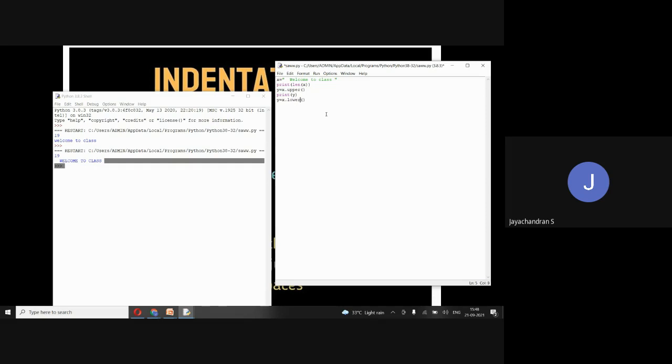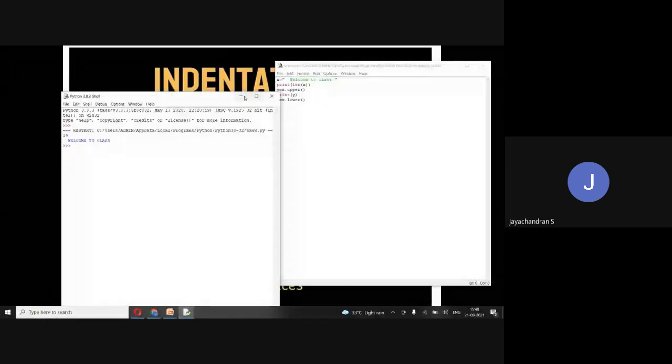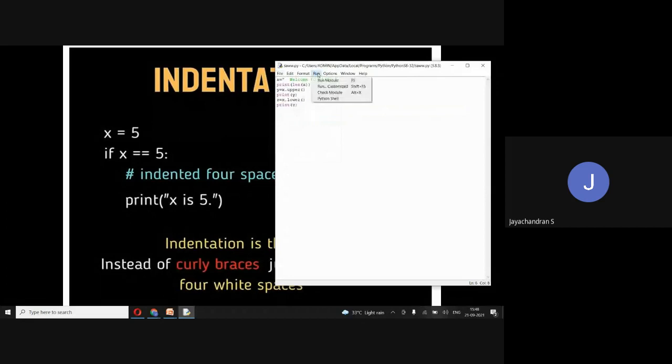Lower, okay, this is also one method. So all this text you can convert into lower. Okay, and next, if y is not coming, you can print it, you can mention it, and then print of z. Okay, so you can just save this, then run the program.